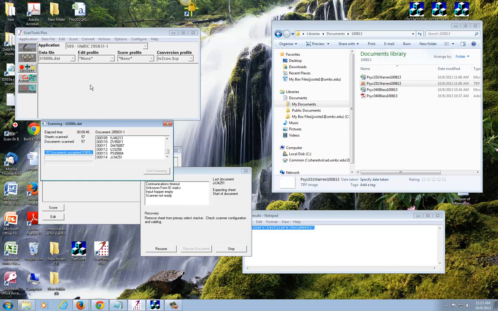Okay, now that thing said, did you wish to append it? I said yes because I had already played with this data file. All right, so you can see that it lists the ID numbers for the test.